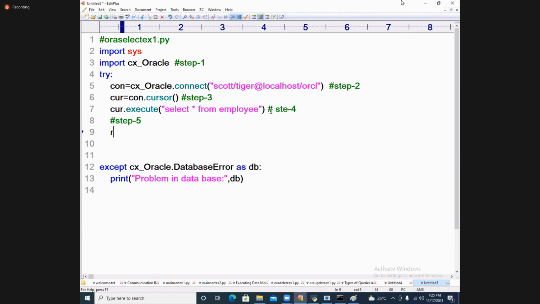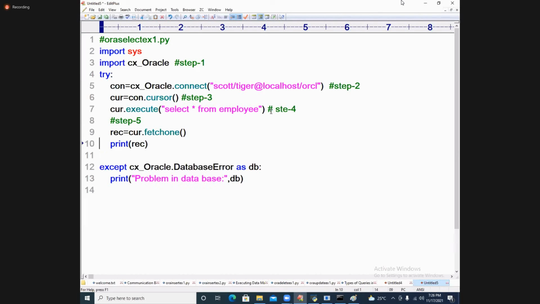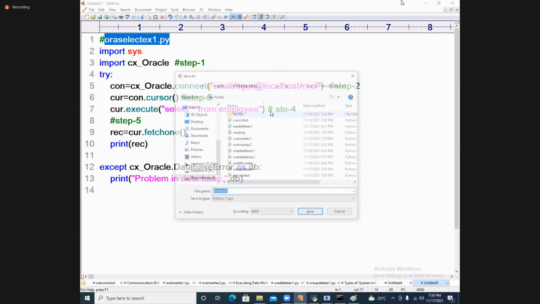Fetch one, fetch many, fetch all. Yes. Come on. REC is equal to CUR dot fetchone. Print REC, just to see what the result is. That's it. Save this example.